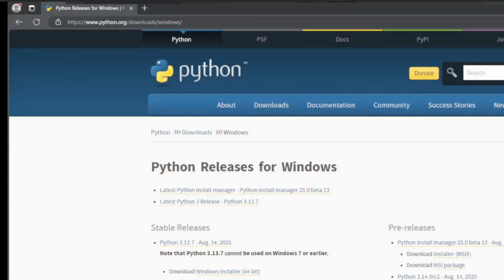Step one to completing this is simply going to the website of www.python.org/downloads/Windows and locating the Python 3.13.7 download, specifically the stable release. If your version is later than this one, then use that version. Use whatever the stable release is that you find on the website.